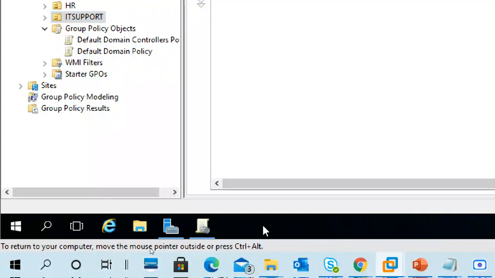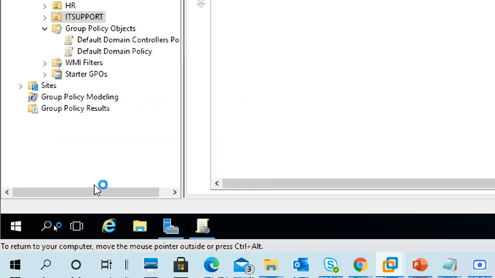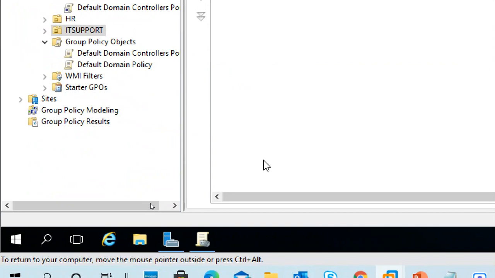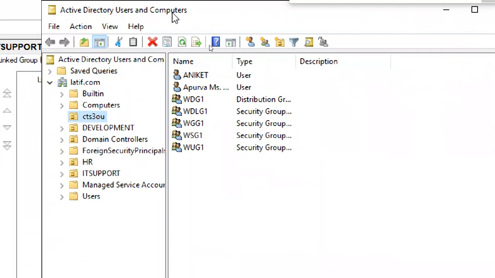So you can go to run, dsa.msc. What is dsa.msc? It is Active Directory Users and Computers. Active Directory Users and Computers. Click OK. Yeah, here it is, Active Directory Users and Computers.